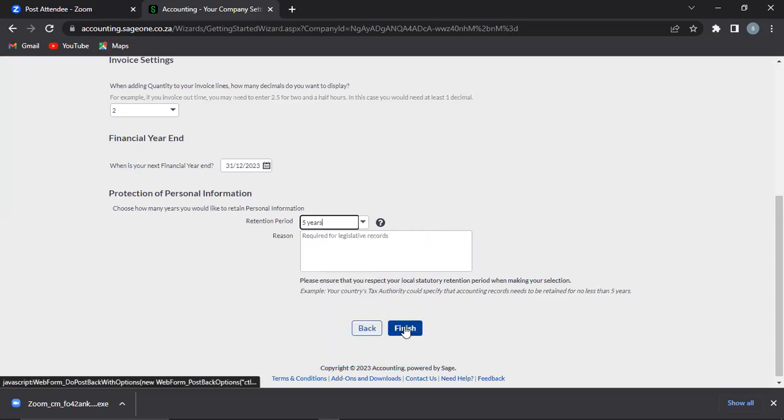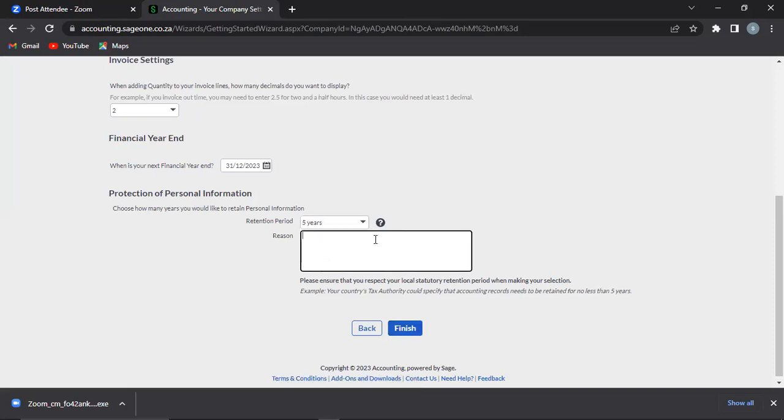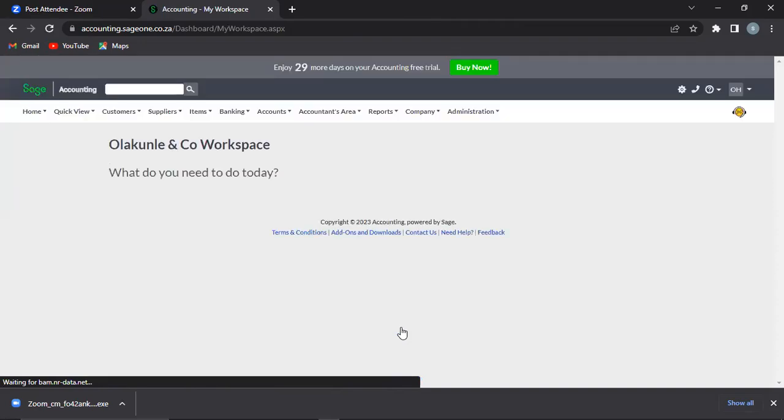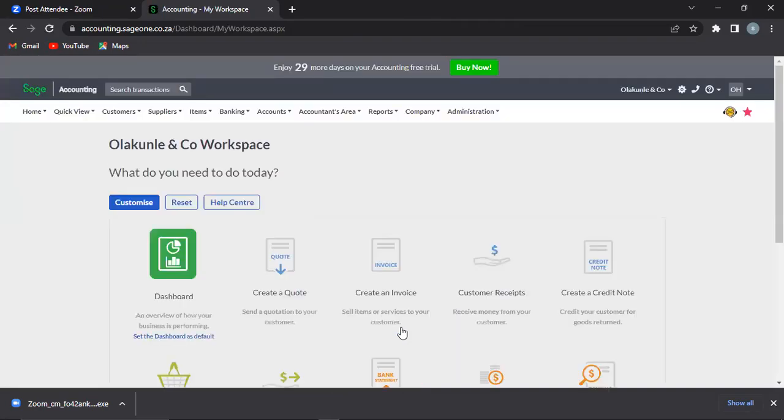Then you click on finish, because that's the end. It's asking you a question saying reason for choosing 5 years as retention period. Just say for record purposes. Just put something there. Then you click on finish. Please let me know if you are done with these 3 simple steps. Just check the chat box if you are done with the 3 steps.